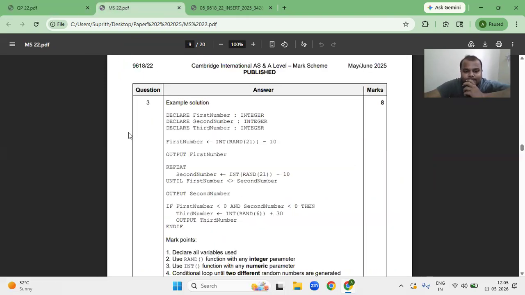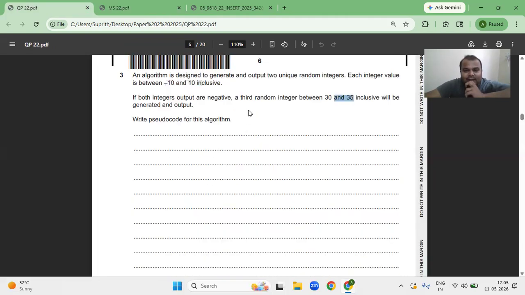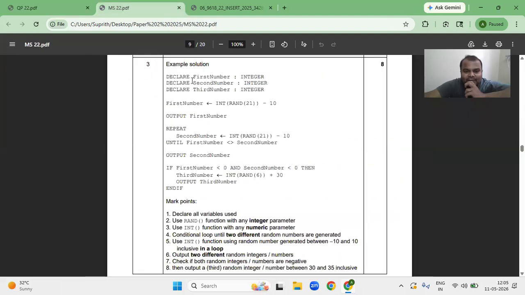What he has given: first you are going to declare how many integers you are going to declare. First you are going to declare three integers: first number, second number, third number. All should be integer, right? Okay. Now our task is to first generate the first random number.